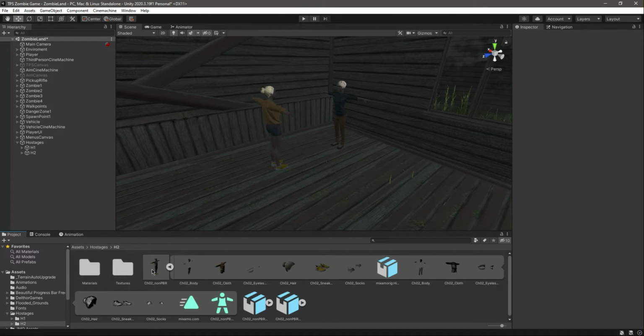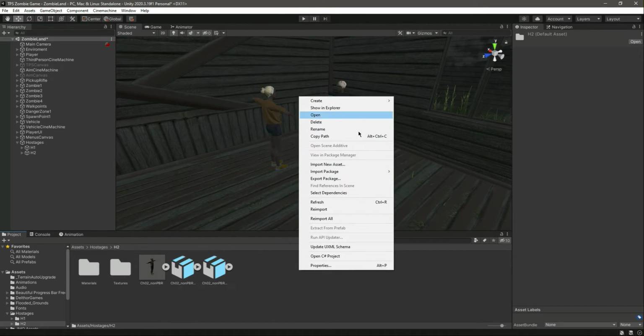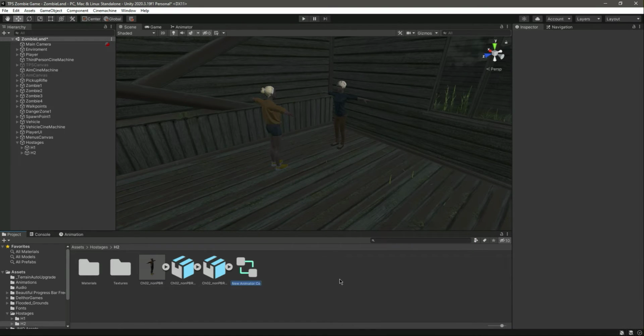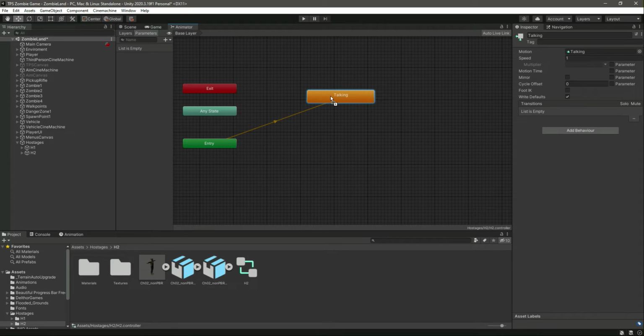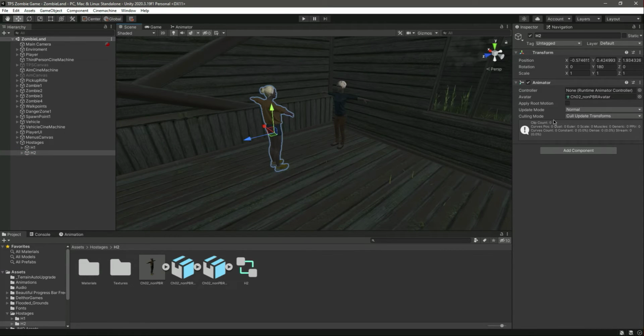Okay, the avatar is already added. We need to add the animator controller, so create the animator controller for this, open that up right here, add this animation, and then this one. Make a transition from yelling and then from yelling to talking. That's it. Now click on hostage 2, let's add that there.